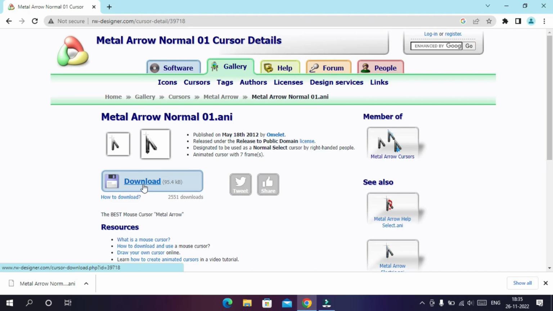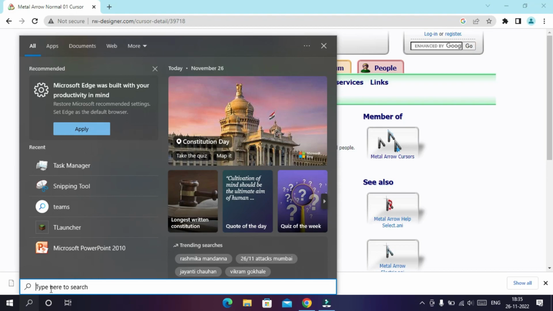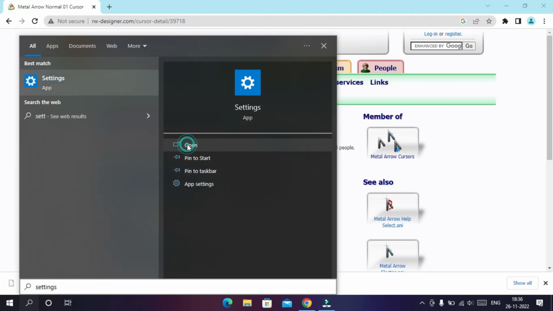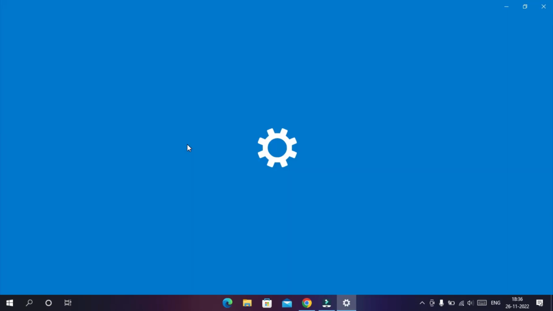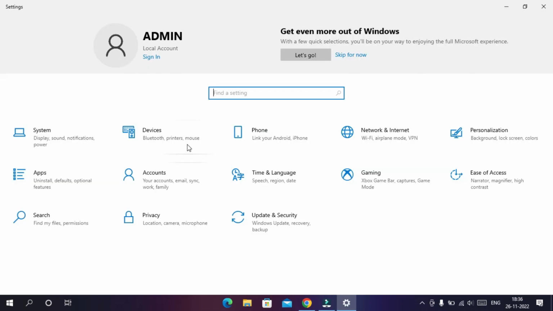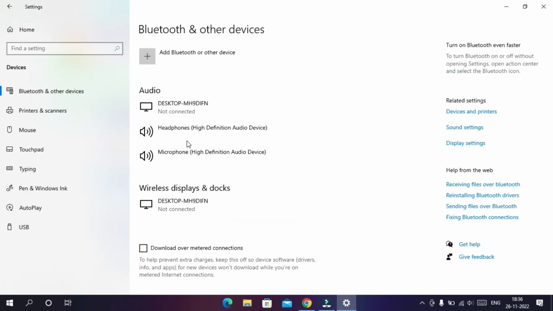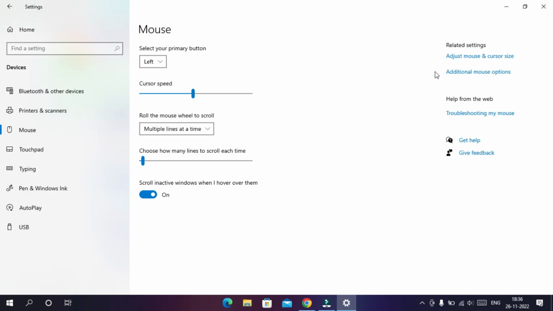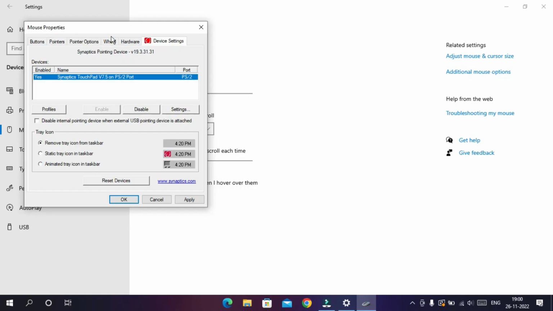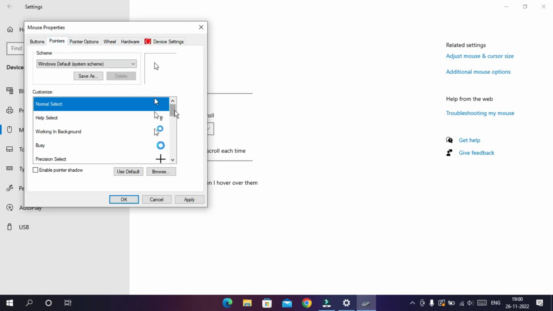Now that your cursor has been downloaded, let us click on search icon and type settings. Now you have to click on devices and you have to go to mouse and click on additional mouse options. Now you have to go to pointers and here you can see all the default pointers.